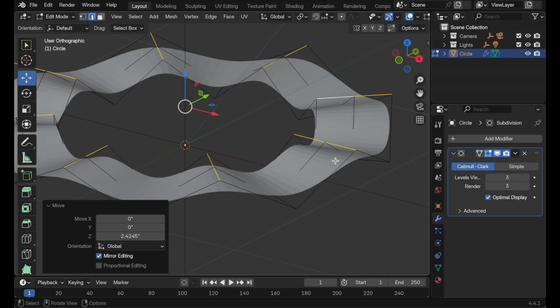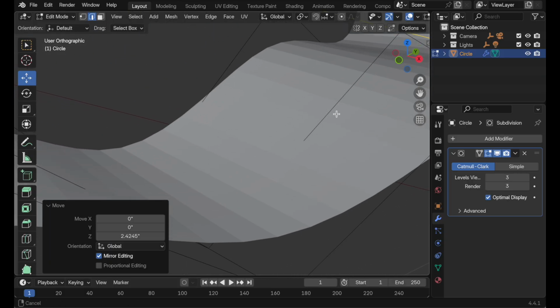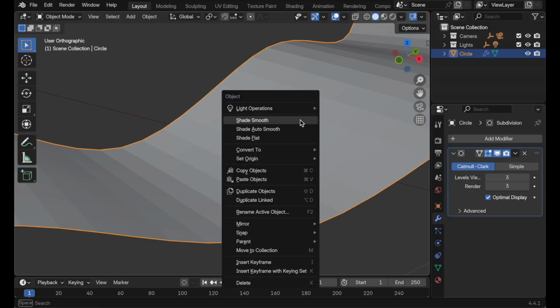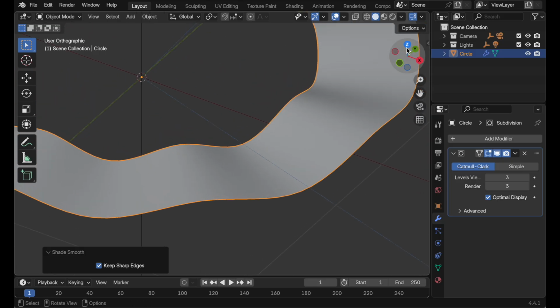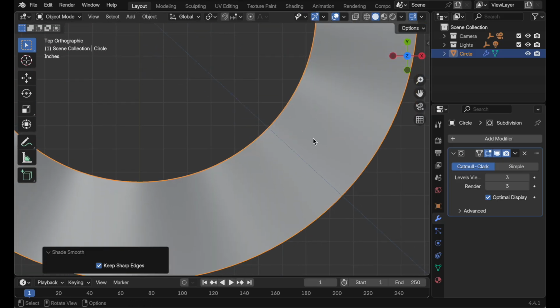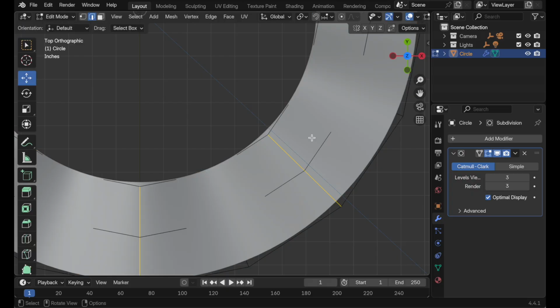Now, let's also give this shade smoothing. You can see that the subdivided polygons are flat. We want them to appear smooth, so right-click and just give it shade smooth. But let's introduce some irregularity into this that's going to inform us about what we need to do with our clock model.